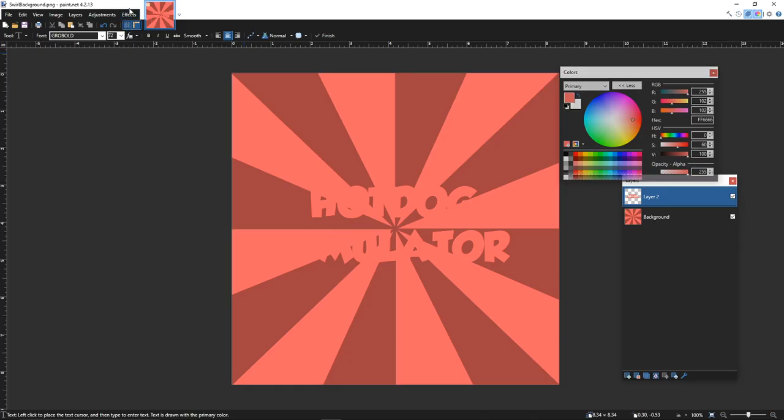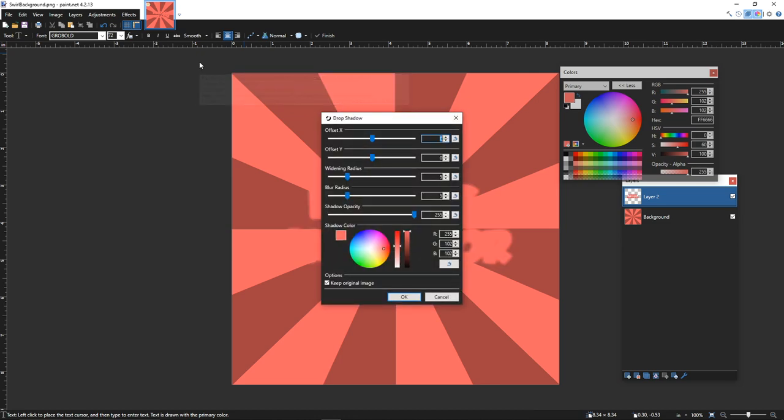So now that we've done this, next thing you're going to do is go into effects, object, drop shadow. You won't have this as soon as you install paint.net because it is a plugin. If I can find the download link, I will put it in the description, but all you should have to do is search PDN or paint.net drop shadow plugin download or something like that, and it should come up. I forget exactly how you can install it, but it's pretty easy. If you have any issues, I'm sure you can find a video on it.